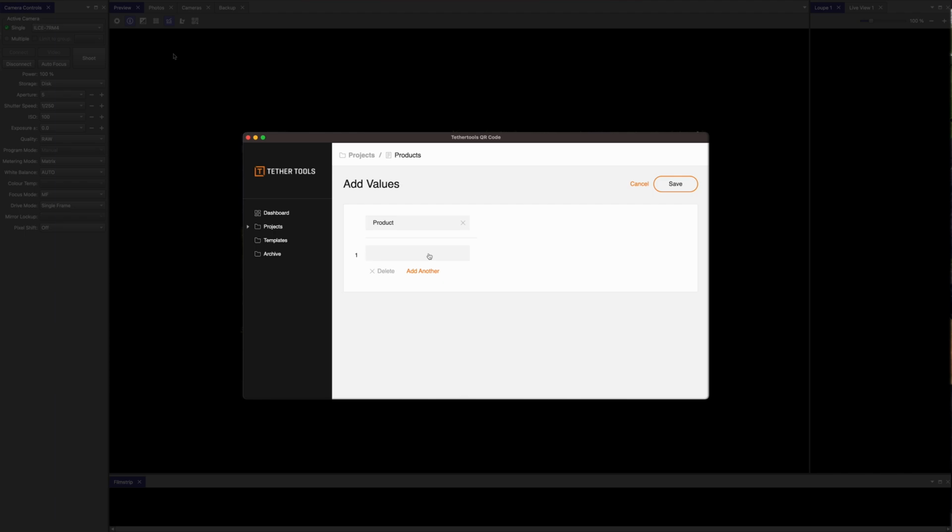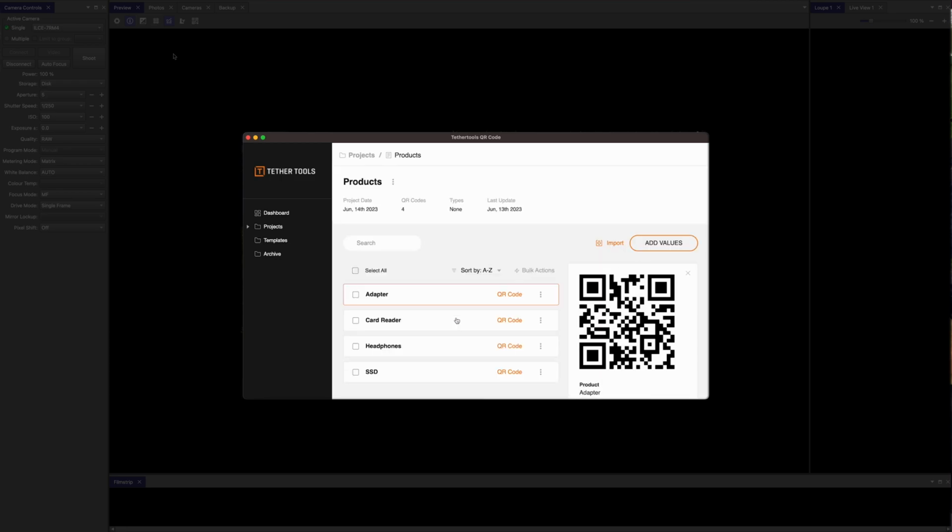Additionally, we're launching standalone software for generating bulk QR codes and managing QR code projects. We'll have a separate video addressing that software.